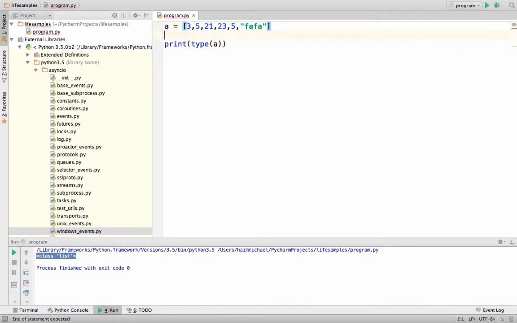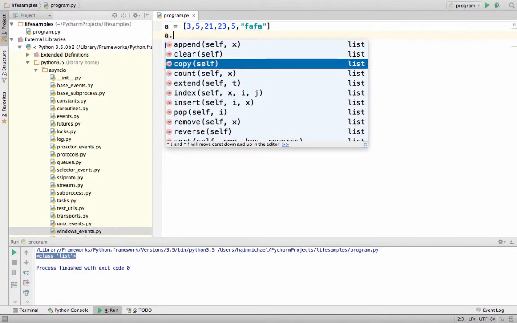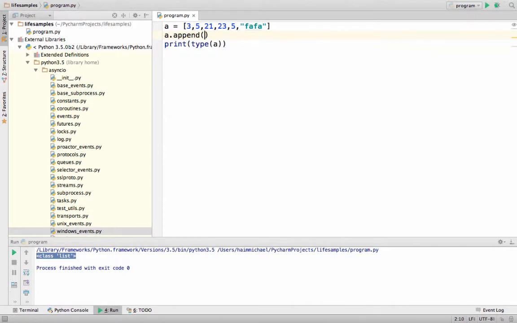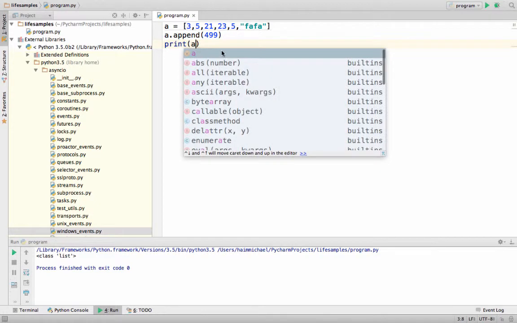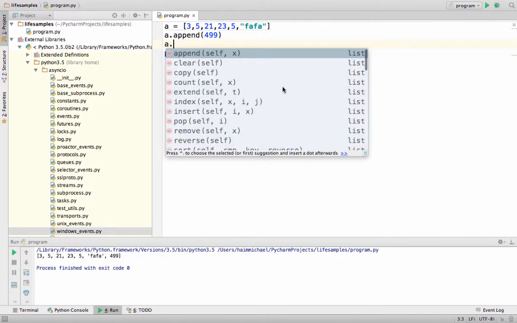Now on that list object we can invoke various functions, for example append, in order to add another element. Now if we try, then we can see that the new element was added. And there are of course many other methods we can invoke for performing various operations.